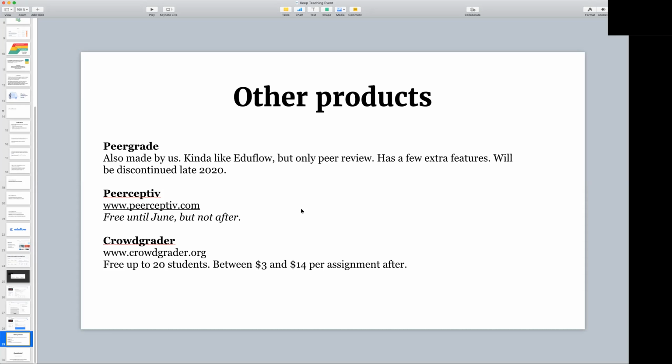Then there's Peerceptive. It's also a peer review only tool like PeerGrade. You can find it at peerceptive.com. I can see that they have a free offer until June, but there's no free plan on Peerceptive after June. Both PeerGrade and EduFlow have a free plan that you can use forever.